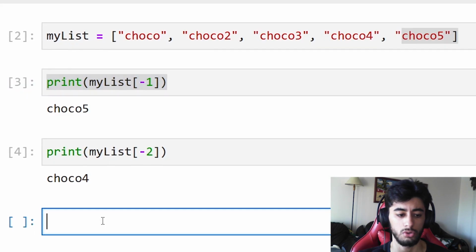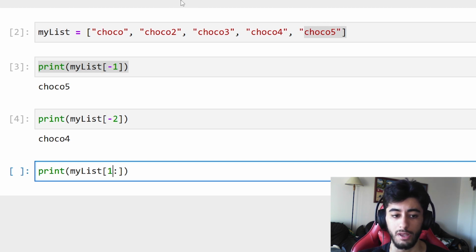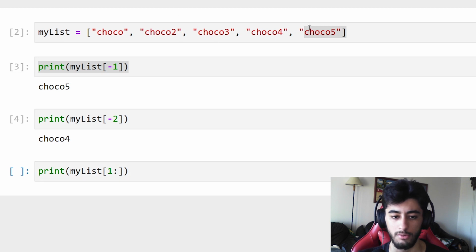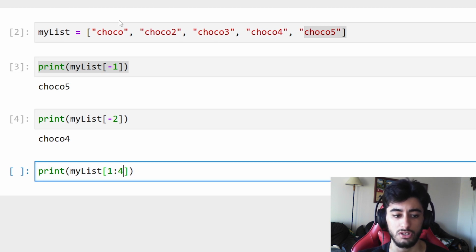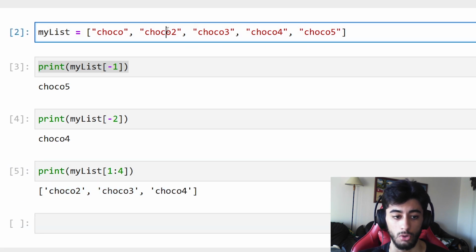But yes, you can also do it with intervals. The only thing you need to do is put here a colon. You can put here the first item that you want to show. So we are going to start from the choco 2. So 0, 1, 2, 3, 4. So if I want to get the choco 2, the 3 and the 4, I need to put here the index of the choco 5, because the last index is never going to be included. So 0, 1, 2, 3, 4. We're going to put here 4. And we are going to receive the choco 2, choco 3 and choco 4. Let's check it out. There we go. The 1, 2 and 3. The 4, the last one, never counts.